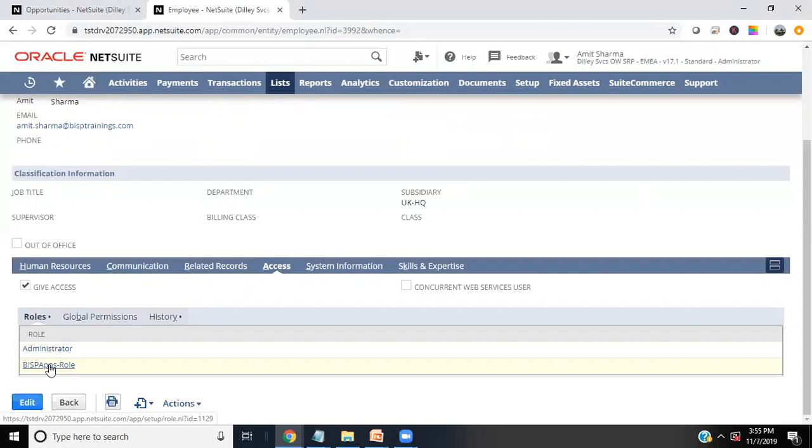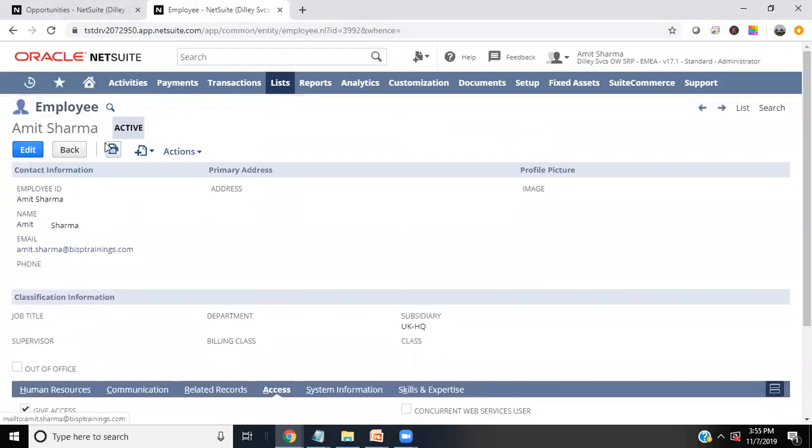That's because, as I just told you, we need to give permissions to a user so that the user can get the token ID and token secret. So I assign that role to the user. That's my step number 3.